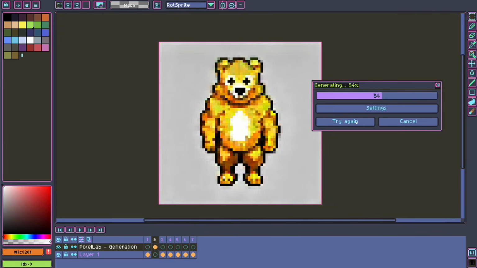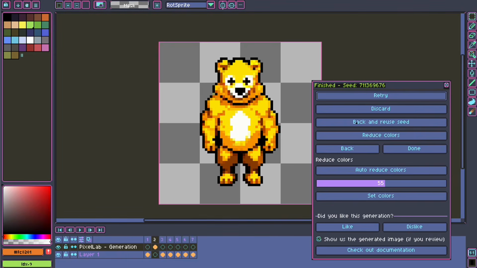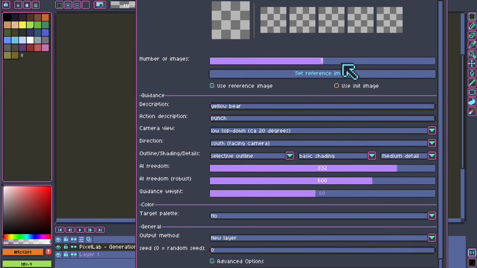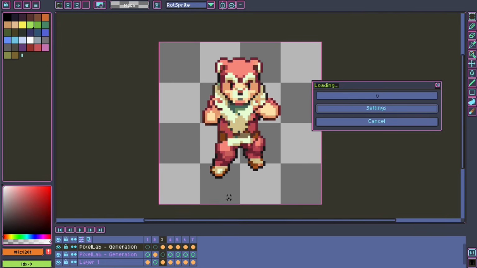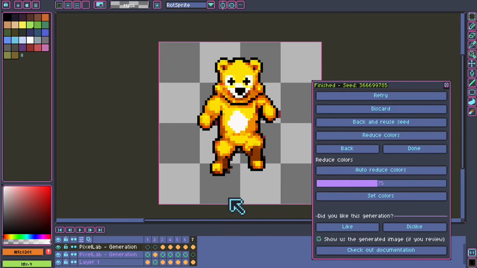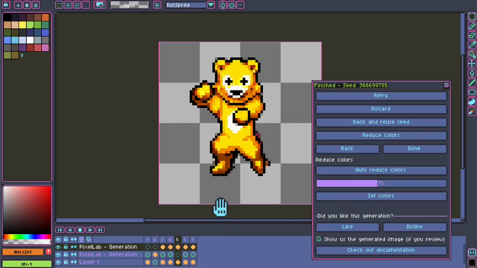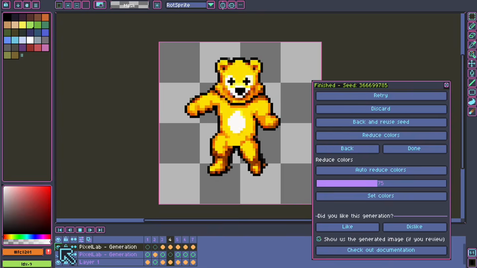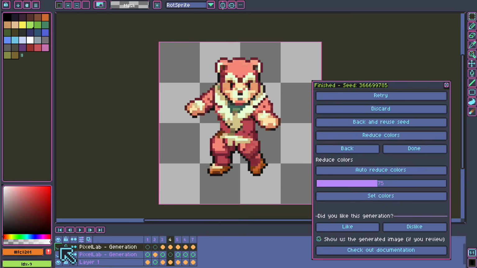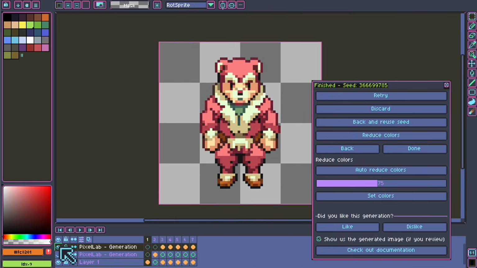And there we go. So now we go back to animation, and what we do is click use reference image and set reference. Describe the character, so a yellow bear, and click generate. And there you have it, the same animation with our reference yellow bear. So I hope you can see the power this has, and I think that's going to be it for today.